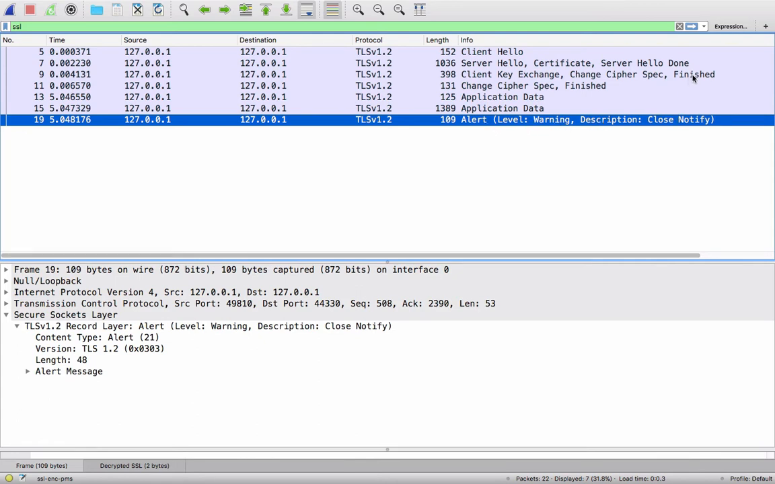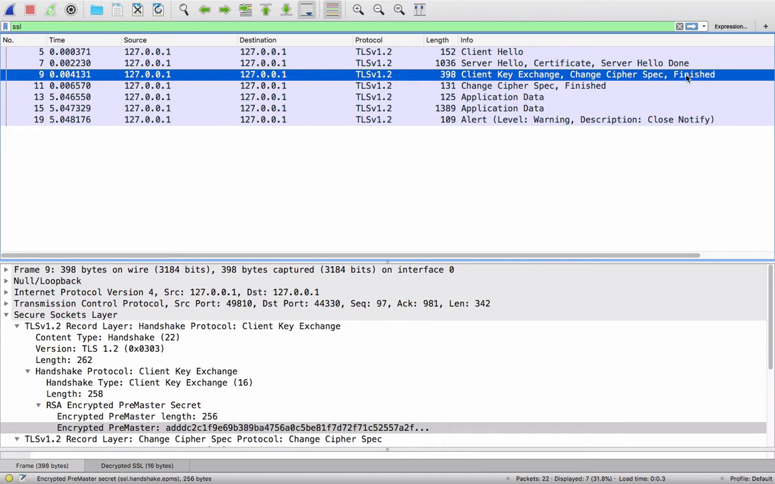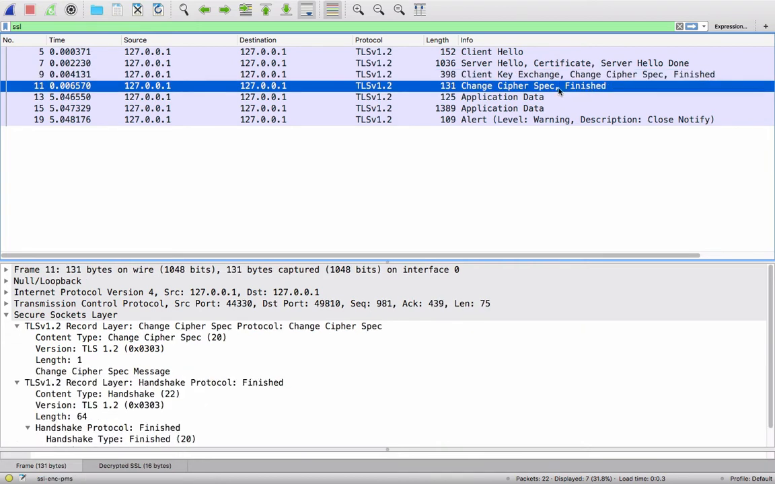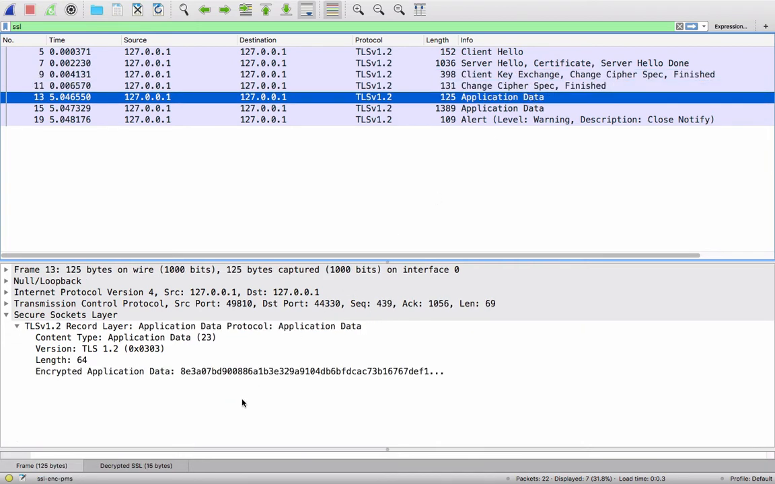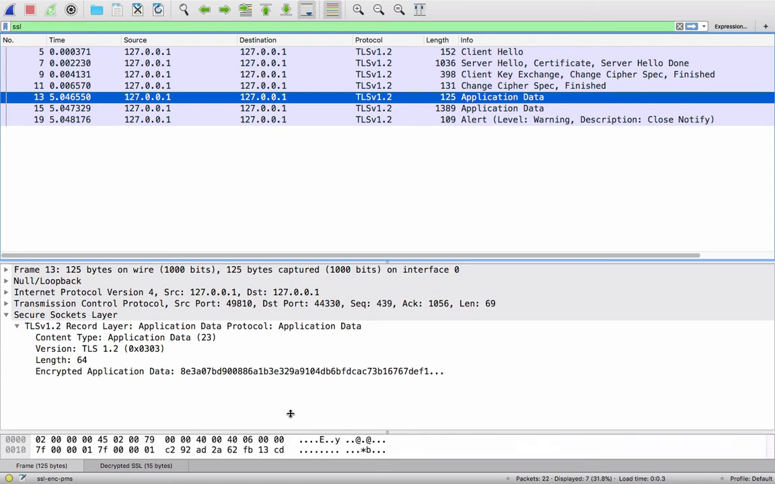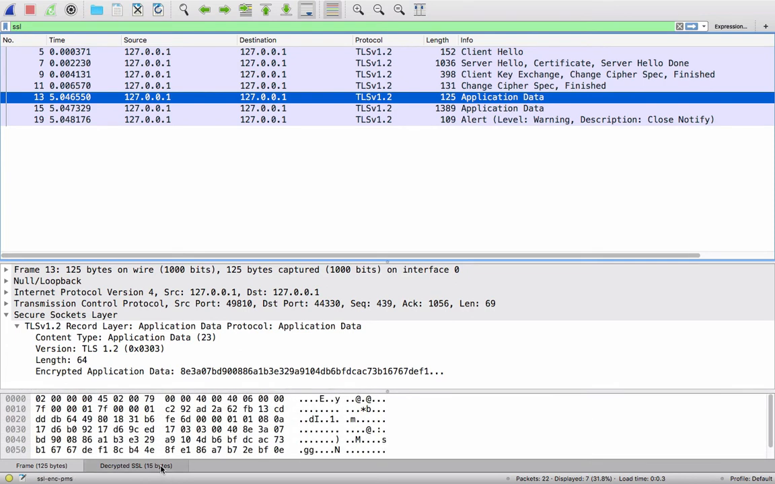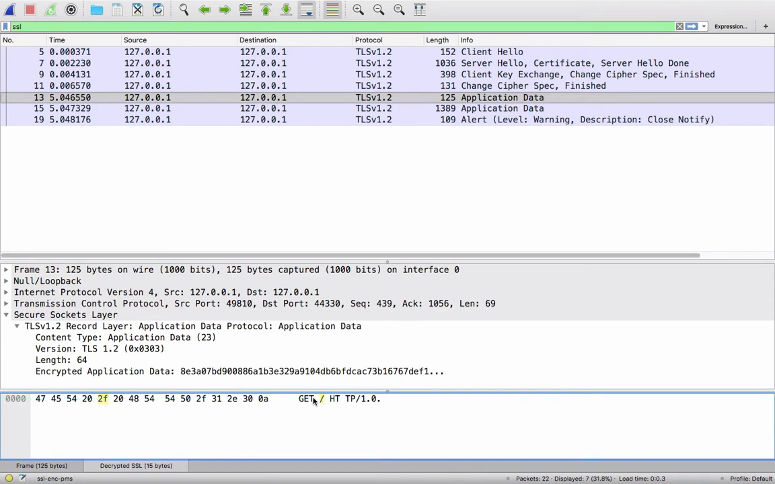If you come down, let us expand this a bit. Go to the decrypted SSL. You can see it is decrypted: GET command, GET slash HTTP 1.0. So finally we decrypted an encrypted SSL capture using the Bleichenbacher attack. So how do we mitigate the Bleichenbacher attack?